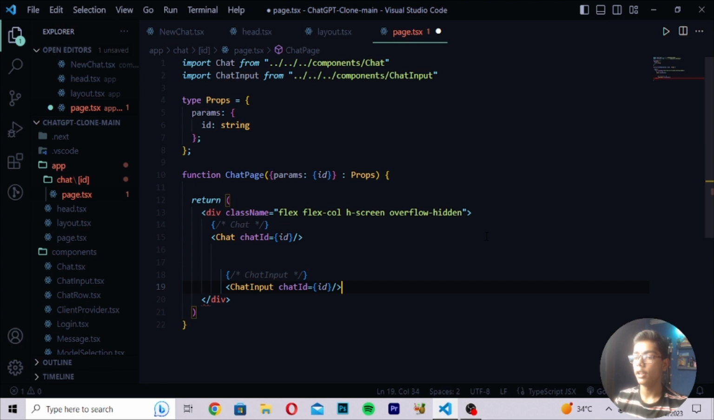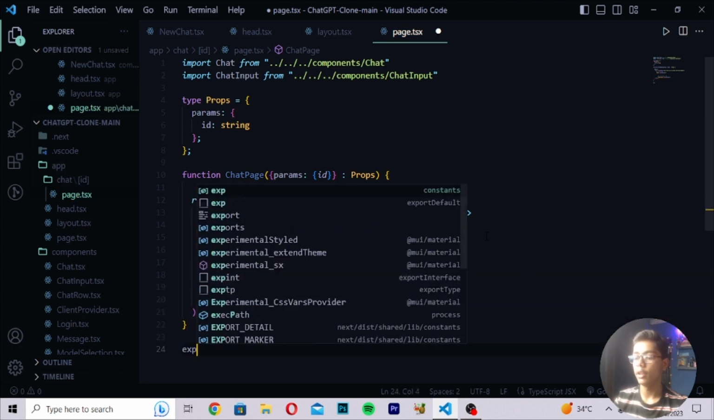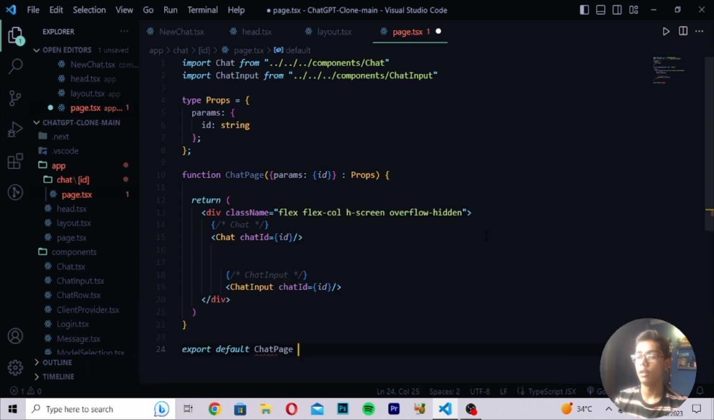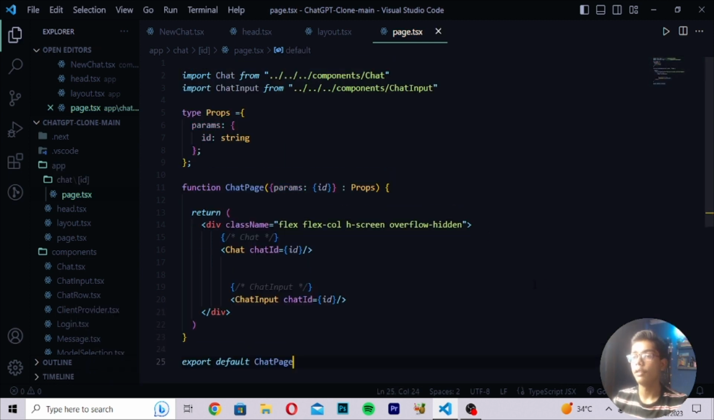After closing this tag, you have to do one thing. Move down, right here export default, and right here ChatPage. Now when you've written this, you have to save it. After saving this file, you have to run it.